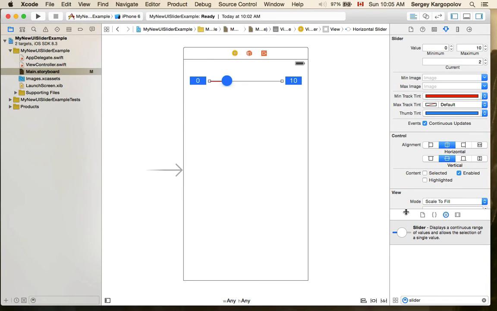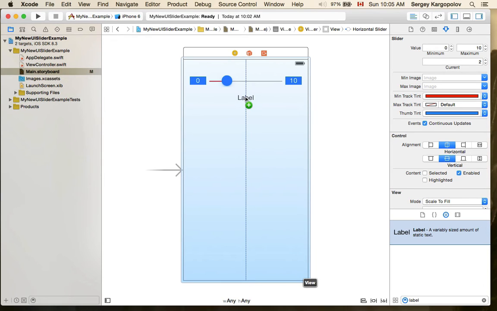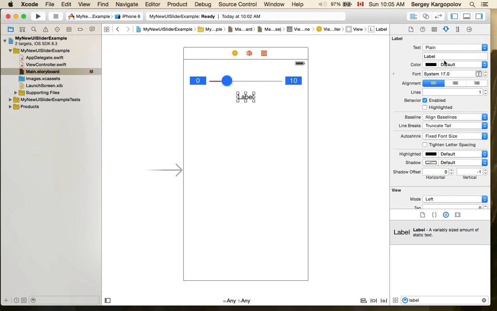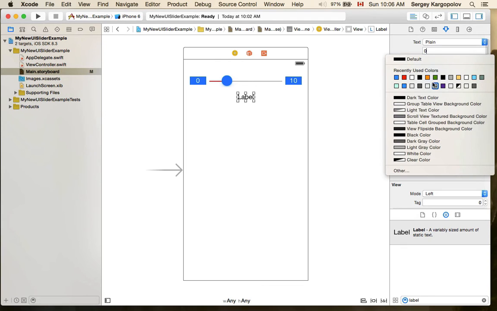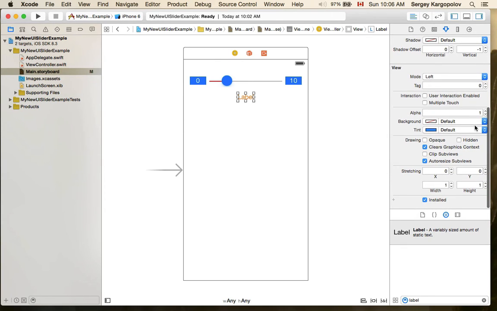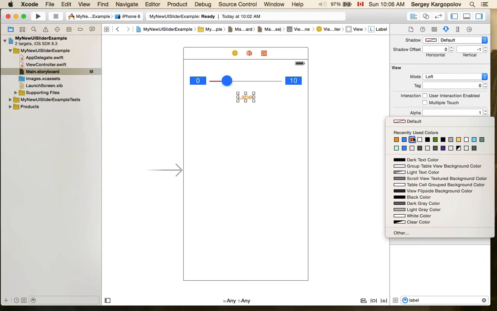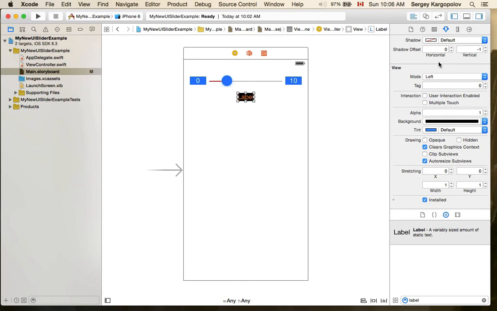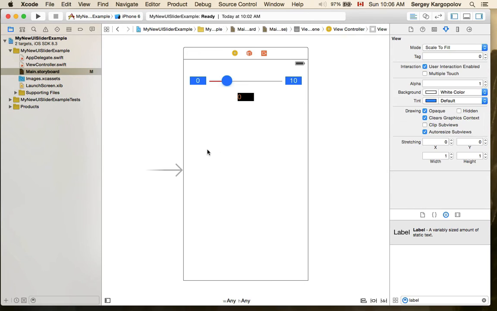Okay, so one more label we need. This is for our status, where we will display the slider's current value. So I will also set it to 0 and give it a different color like orange and a different background color, like black. Okay, and I will position it on the left.